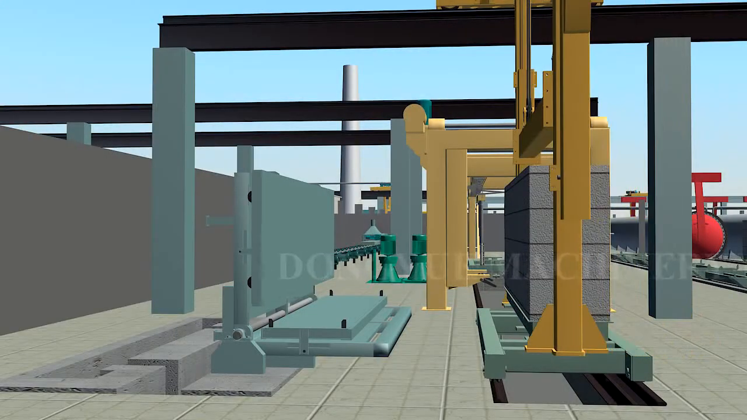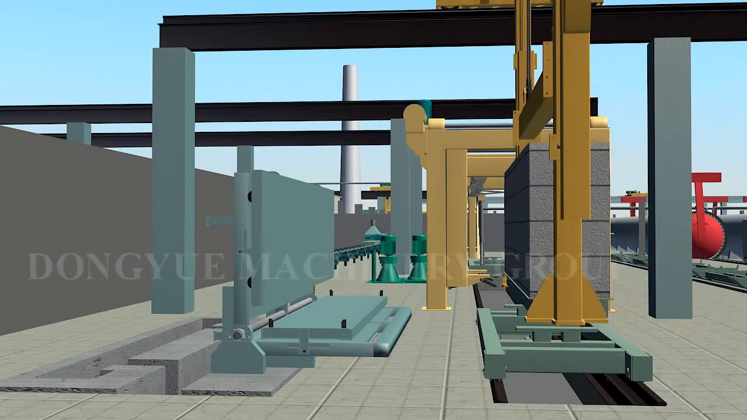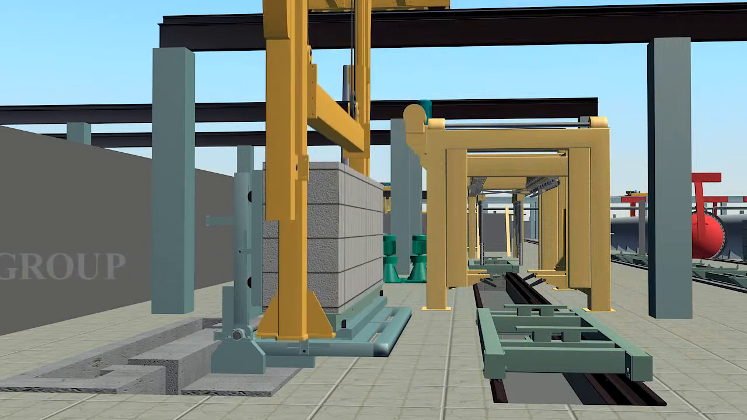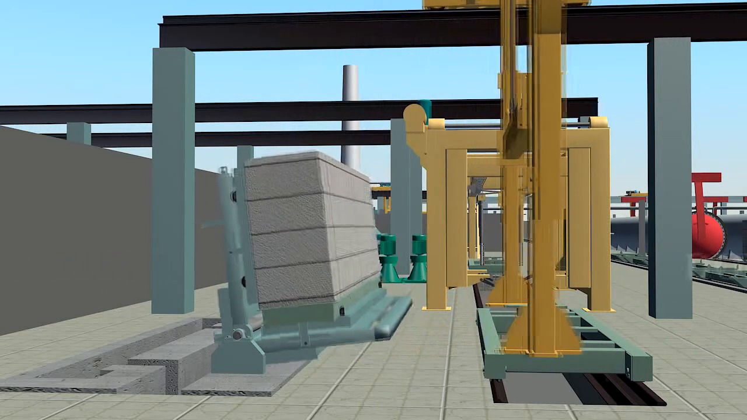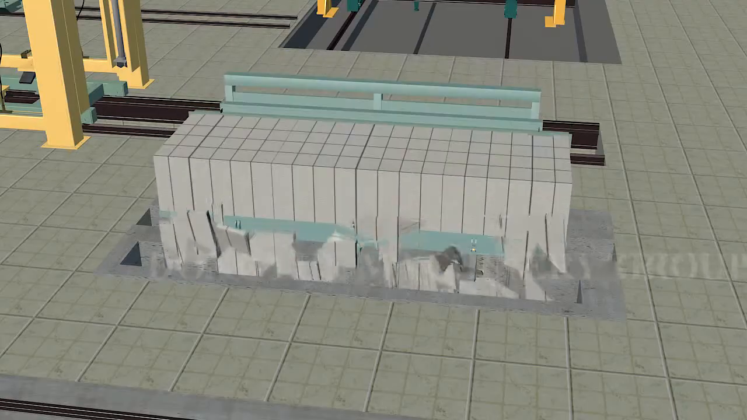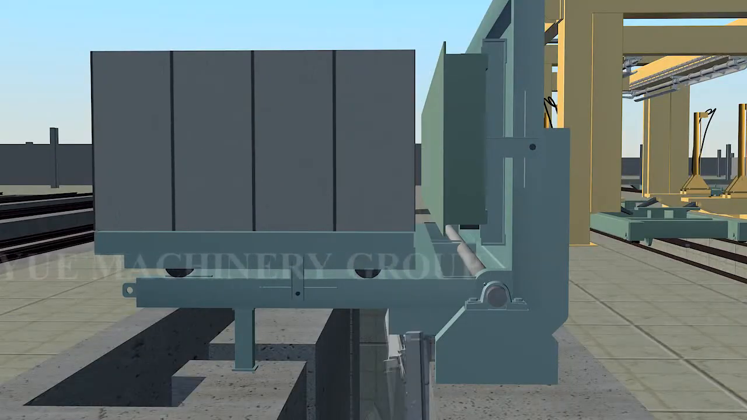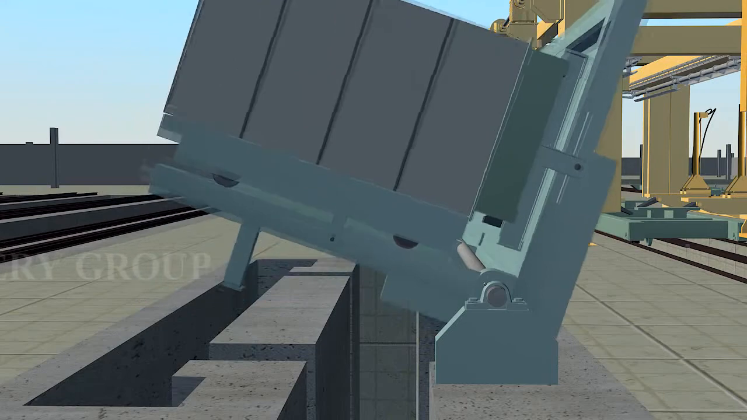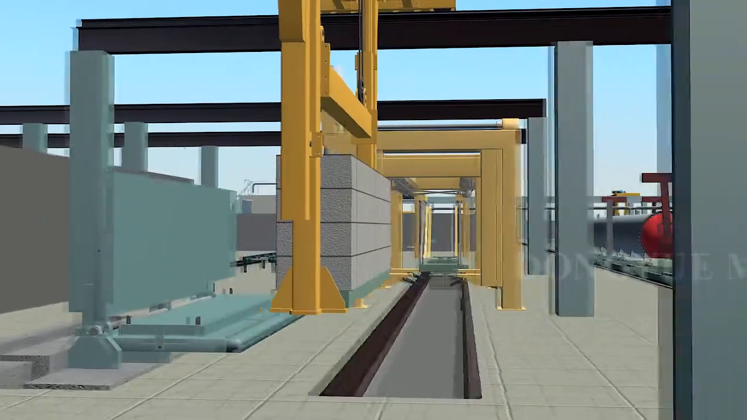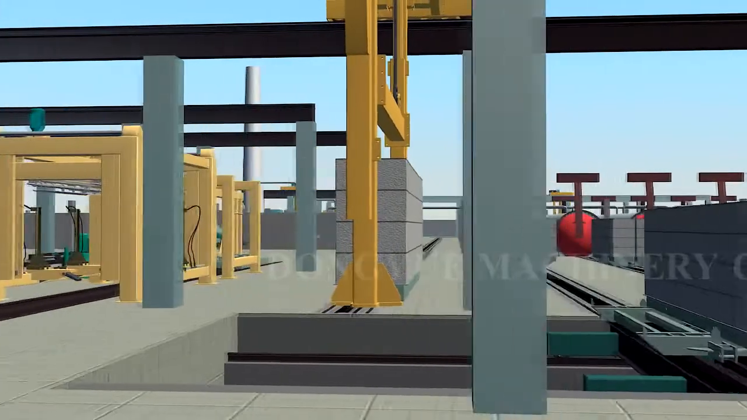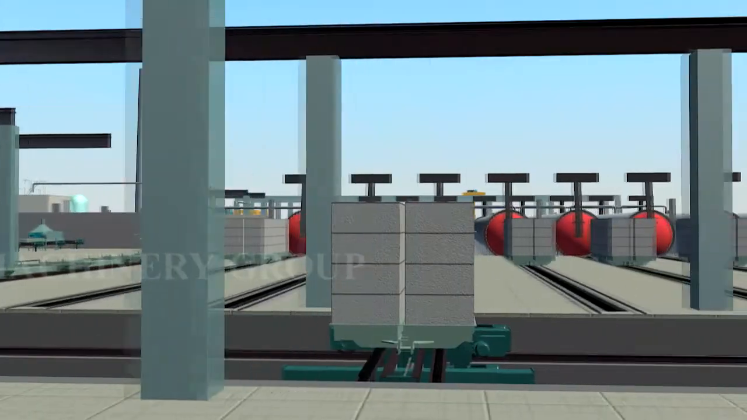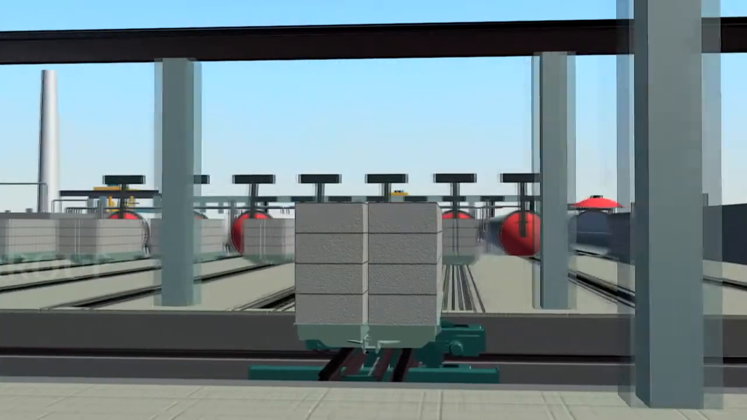Crane lifts the block to reversal table. Remove the bottom waste material by it. Then, the grouping crane will move block on steam trolley. Enter the autoclave through automatic entering autoclave device.